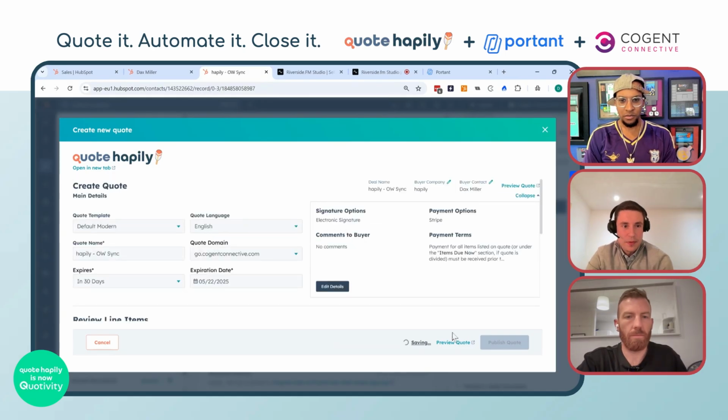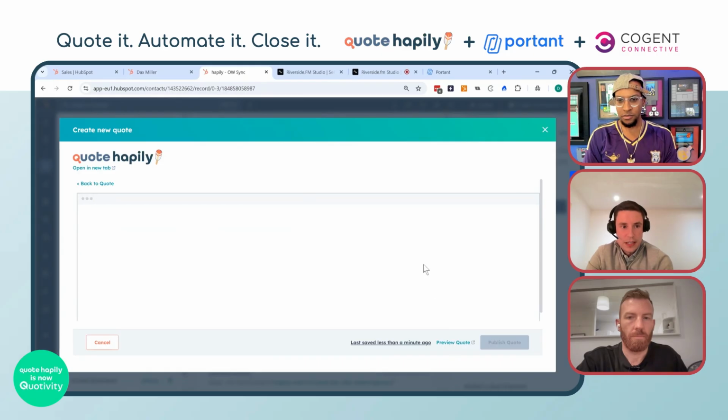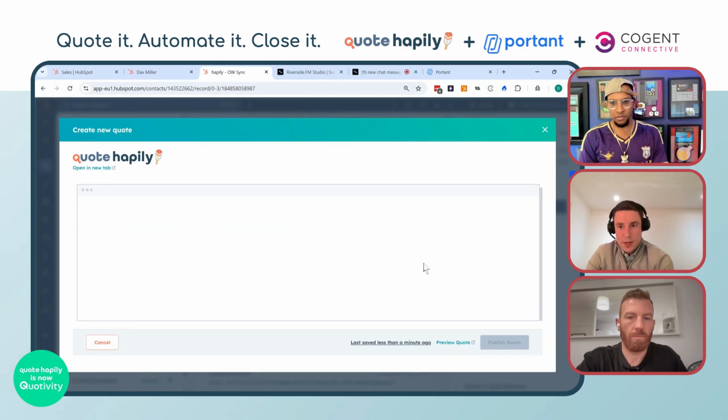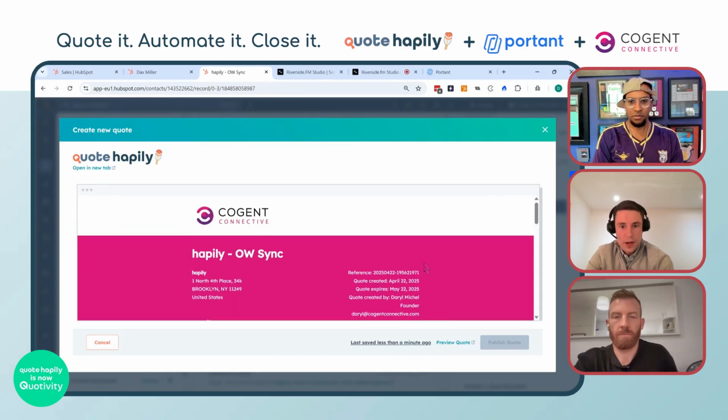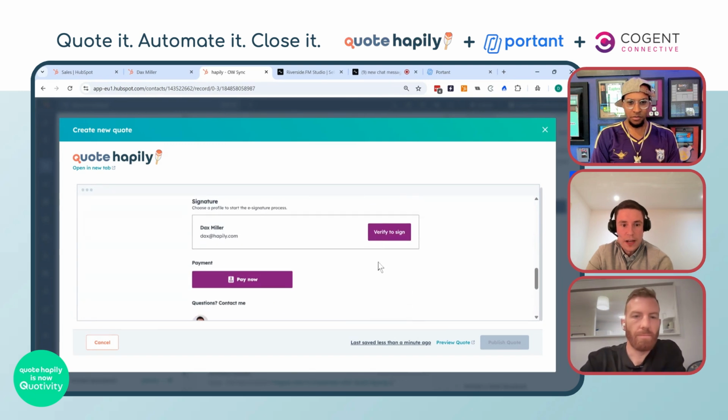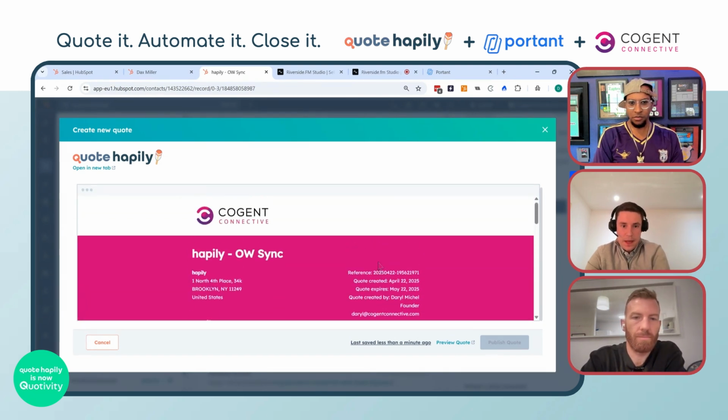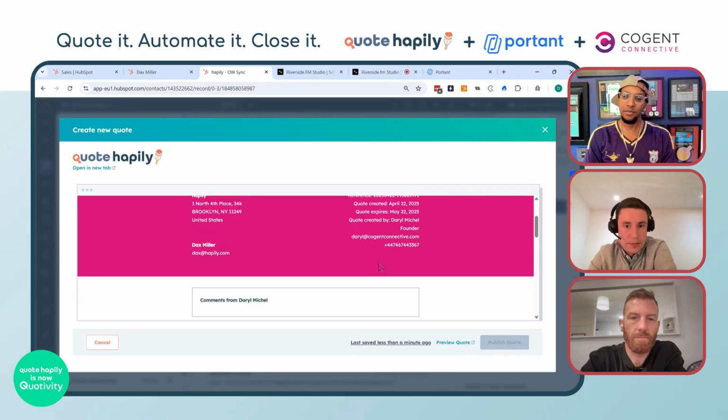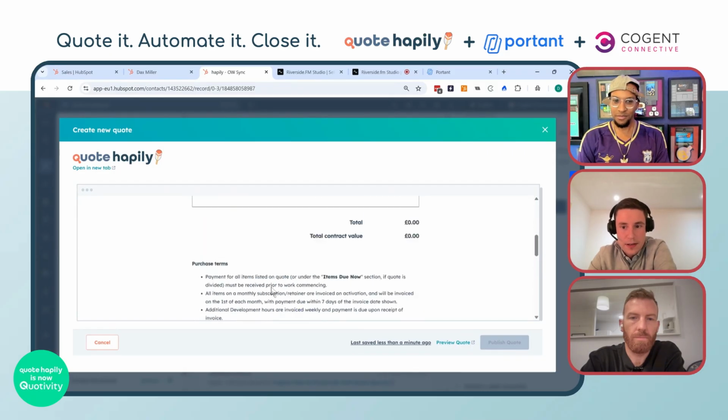And the thing I'd like as well about this is that at any point I can preview the quote in its current form. So this basically loads inside of Quote Happily. This gives me what my quote template looks like, and you wouldn't know that it's not built out of HubSpot straight away.